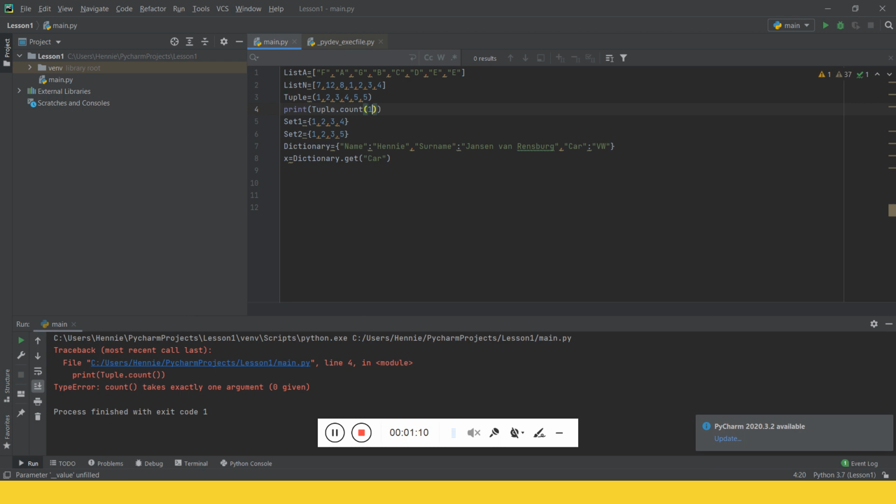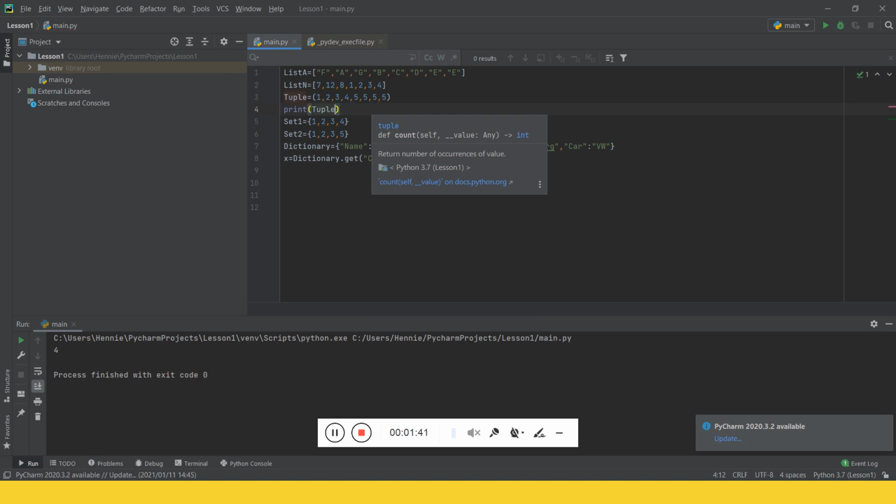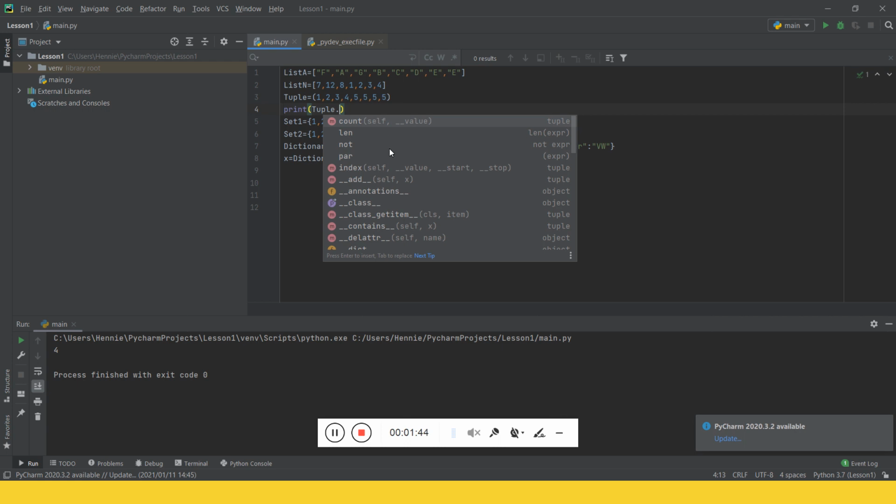So if I say, how many times does the number 5 come, or can you find the number 5 in the tuple? Now I'm going to add a few 5s there, just for demonstration purposes. There's 4 5s in there, and if I run it now, it should tell me that there's 4 5s in the list. So that's the one function that you can do. Python doesn't allow you to add any items to a tuple or delete any items. You can only do count, and the other thing that you can do is you can index.